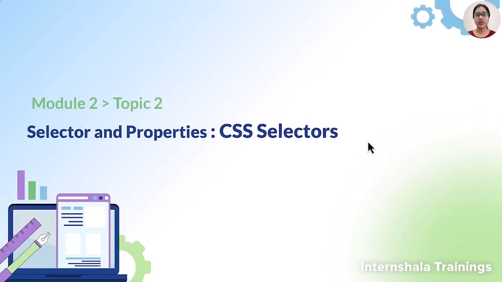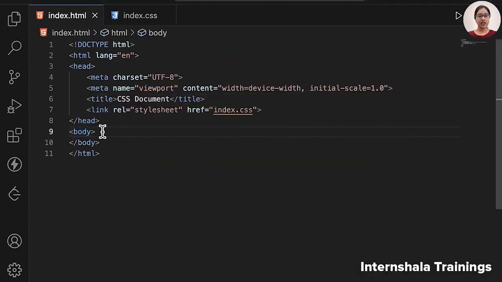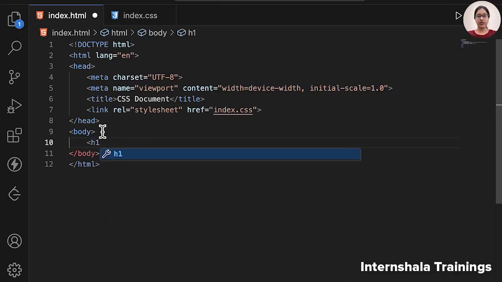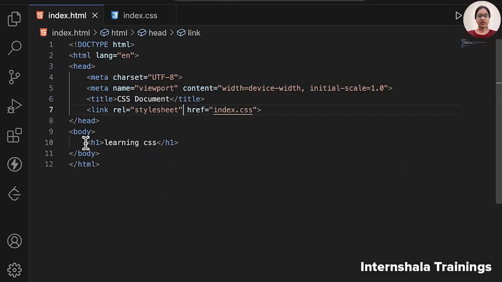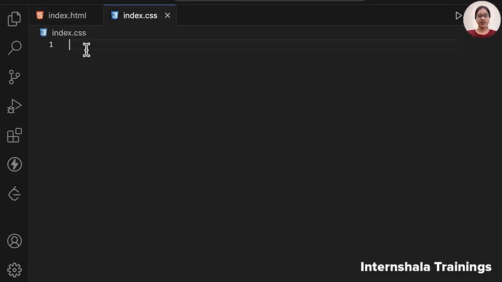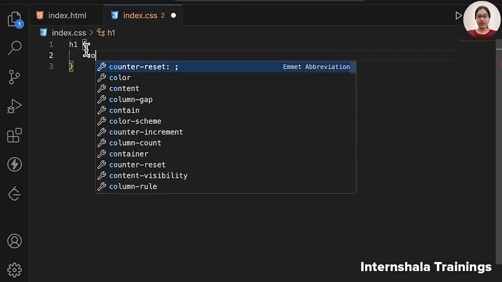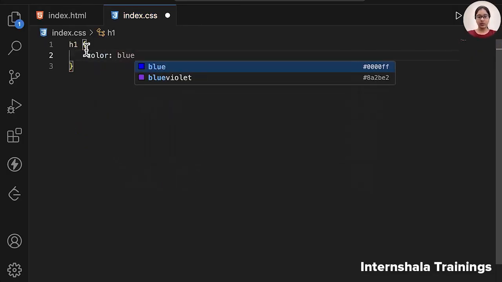Hi everyone, in this video we will be talking about CSS selectors. If we have to add any CSS on any of our HTML elements, we need selectors. Suppose I have an h1 tag and here I am saying learning CSS. Now if I have to apply any CSS to this, how will I write? I will say h1 tag and make it blue.